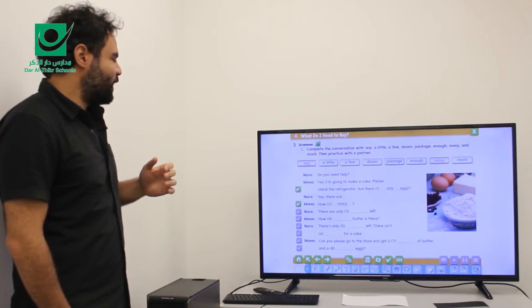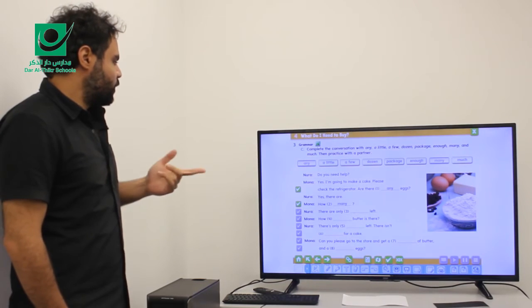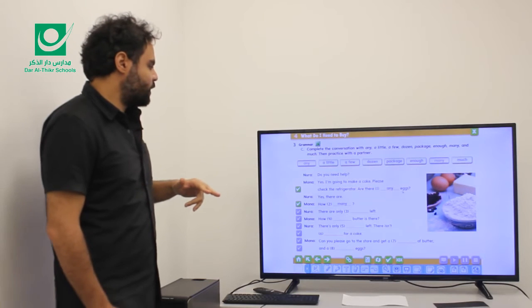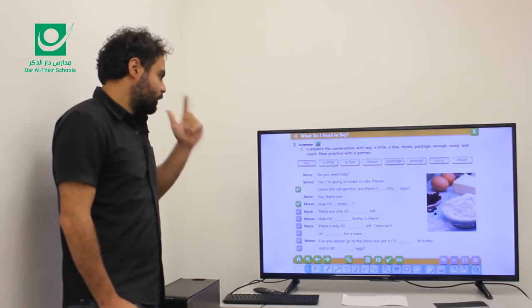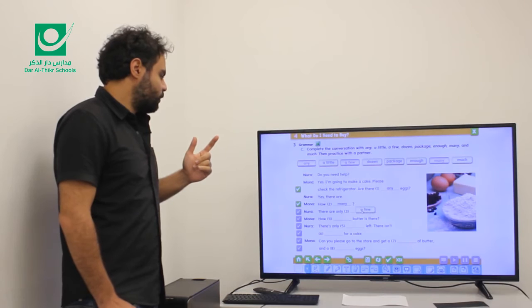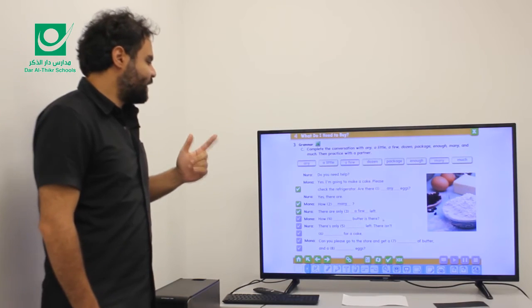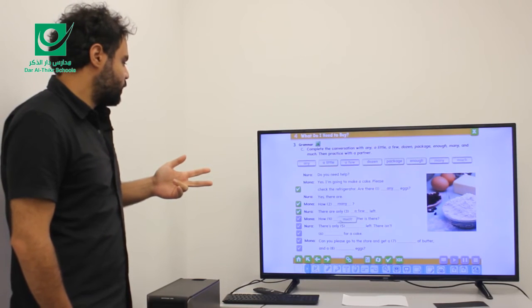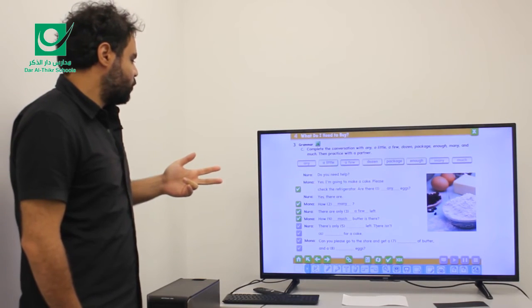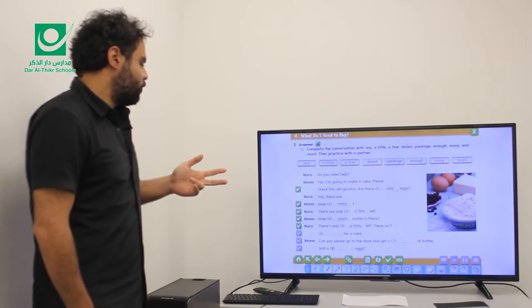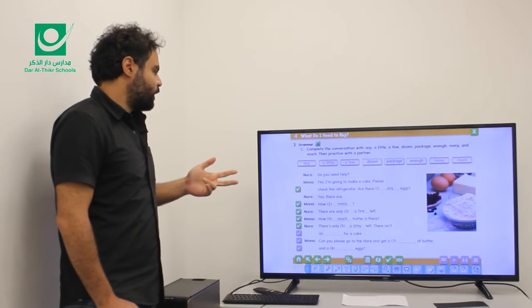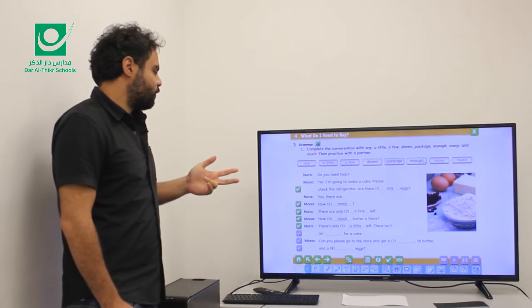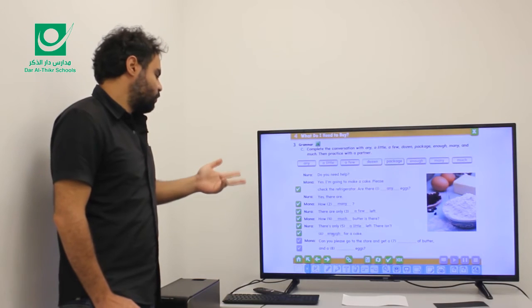Okay, so there are only left, there are only what? Yeah, eggs is countable, right? So can I say a few or a little? Yeah, it's a few because it's countable. Now, how much butter is there? Butter is uncountable, so how much or how many? How much butter is there, right? Now there is only a little left, right? Because it's uncountable. For a cake, there isn't what for a cake? There isn't a dozen or package or enough. There isn't enough for a cake, because this is what makes sense.